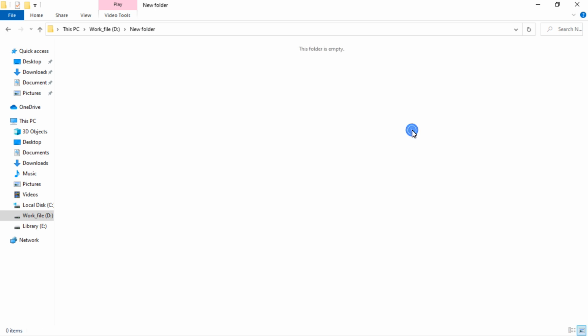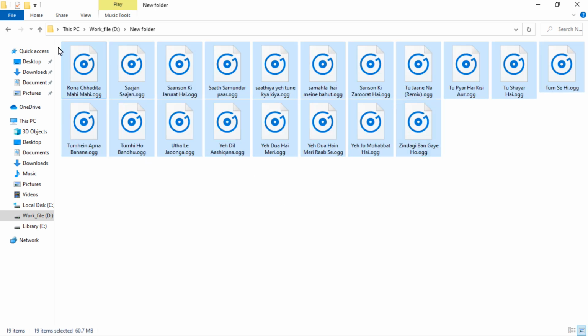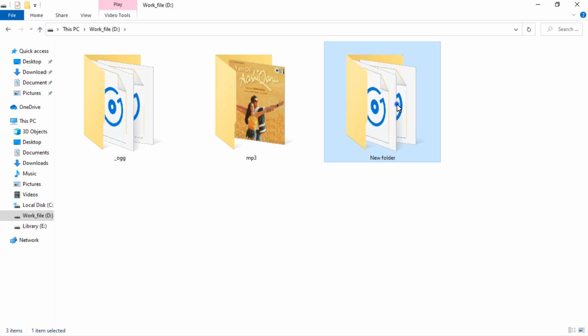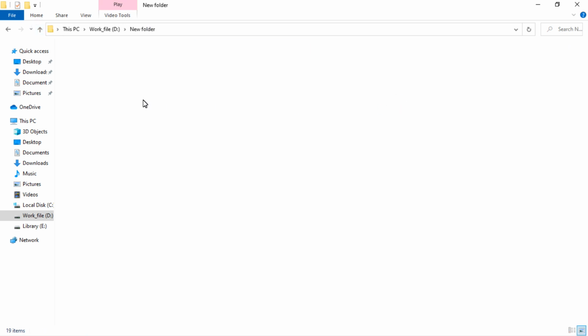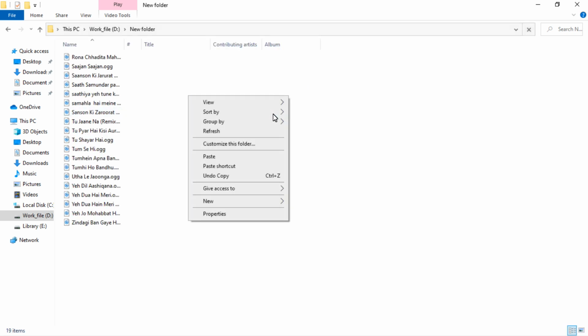Here you can see I pasted some OGG files in a new folder. And here I close the folder and I reopen the folder, but no OGG files are here because Windows is lagging or struggling with OGG files even after reinstalling the Web Media Extensions tool.